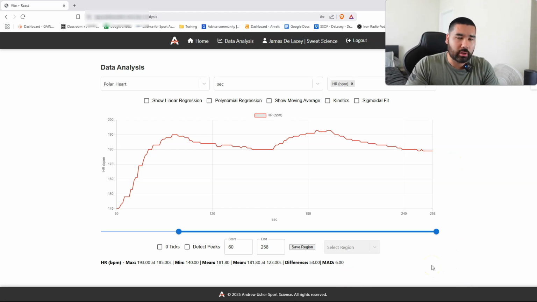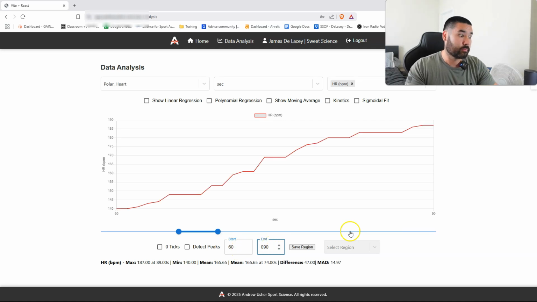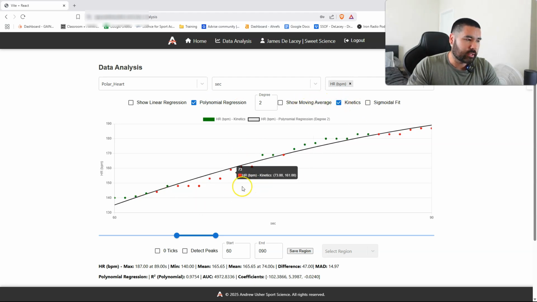What I'm going to look for is how well heart rate works on the way up, how well heart rate comes back down during the rest period, how well it comes back up and back down. I know it starts at 60 seconds, I know the interval's 30 seconds long. We're going to see how it fits on the polynomial regression and hit the kinetics button.